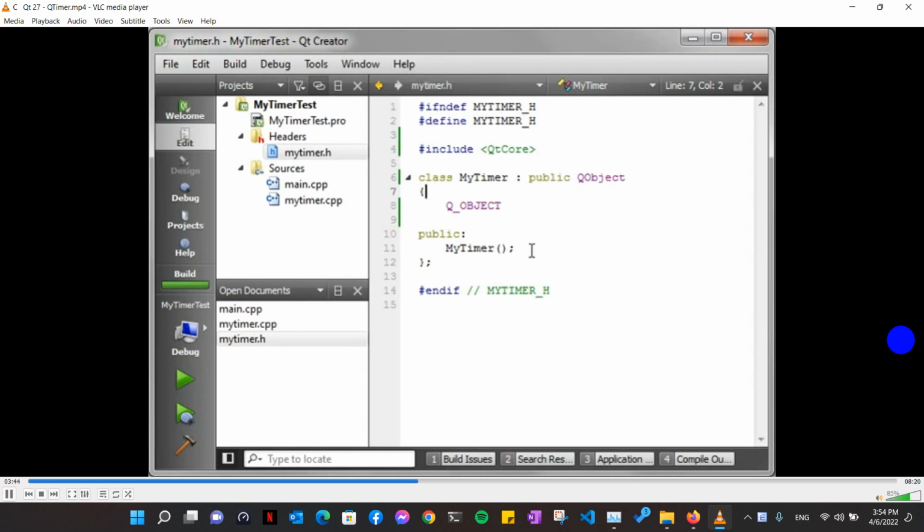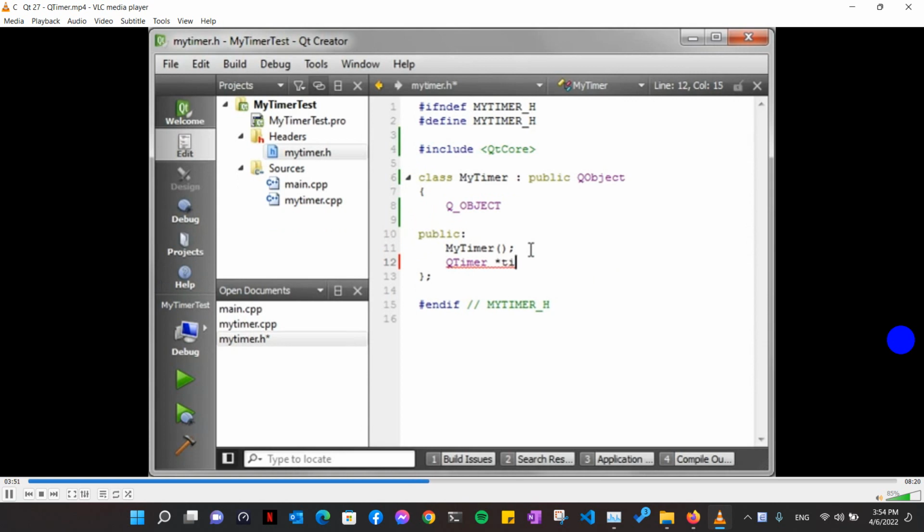Alright, now we're just going to say QTimer, and call it timer, and then we're going to make a slot. Public slots. And if you're wondering, because you've never done this before, yes, a slot is just a normal function. The only difference is you have this public slots.